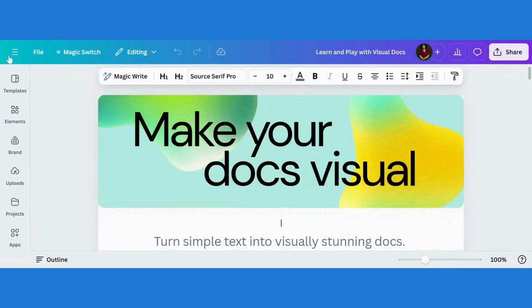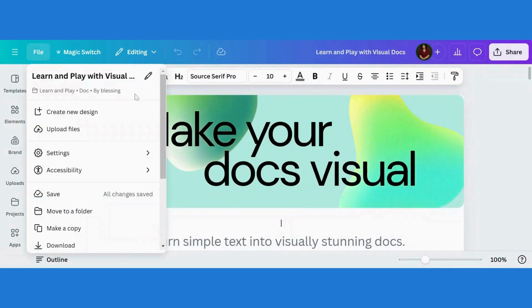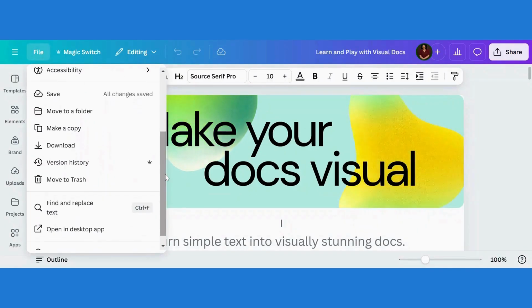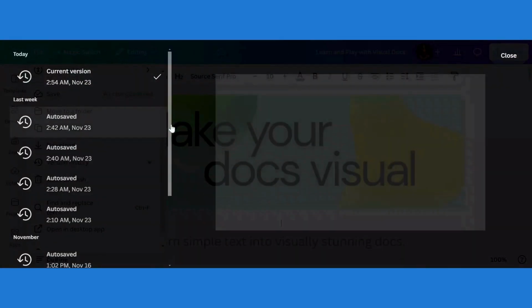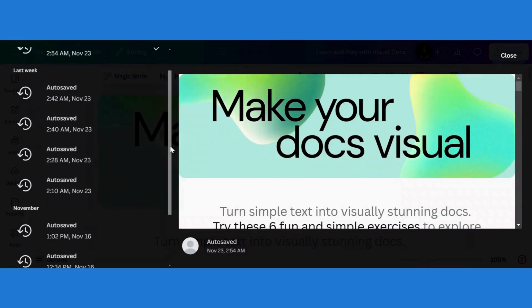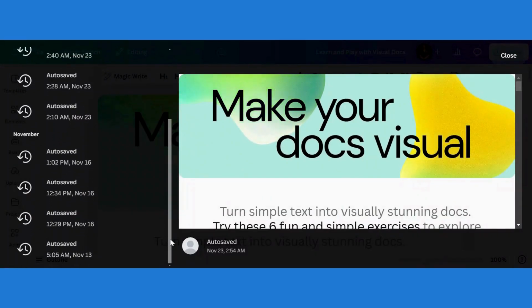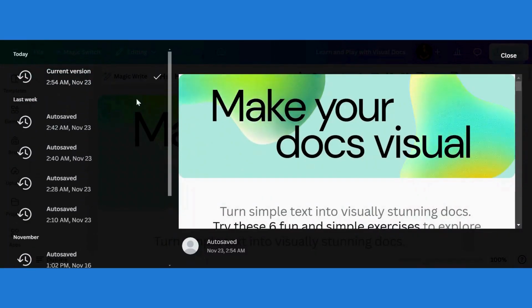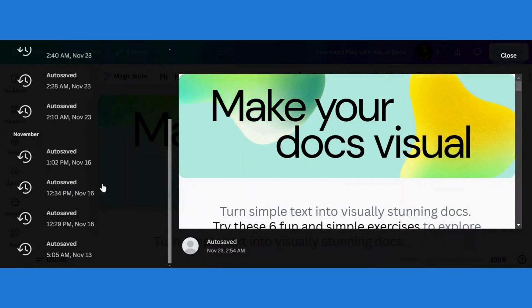So what do we do? I'll go to file, scroll down to find version history, click on version history. Here you can see all the versions. This is the current version. I have 1, 2, 3, 4, 5, 6, 7, 8, 9. I haven't done so much on this template.